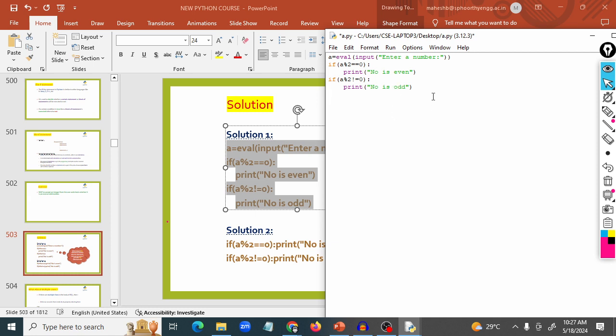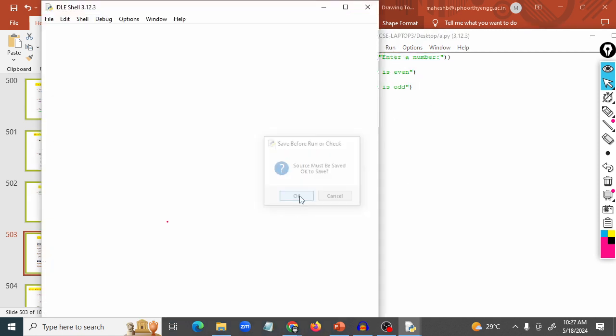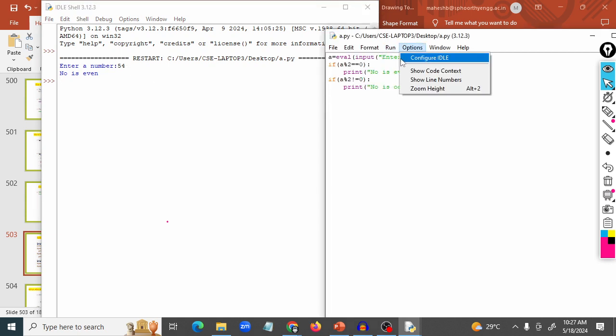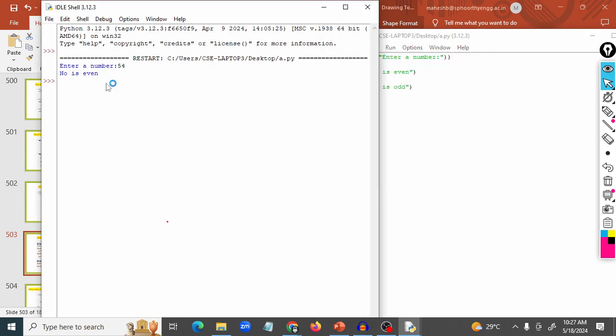If you have not given proper indentation it will give an error. Enter a number, it is asking. I have given 54 as my number and pressed enter. The number is even. Suppose I execute again, run module, give a number 55, so the number is odd, it is the same.